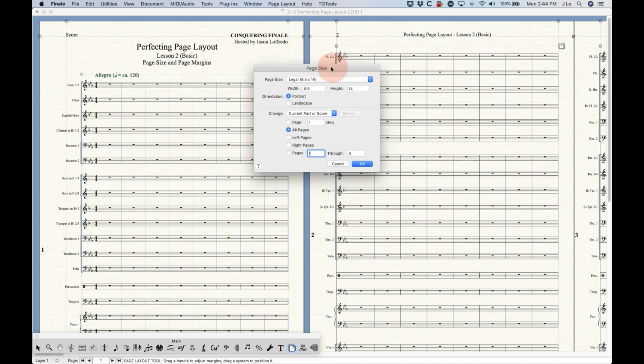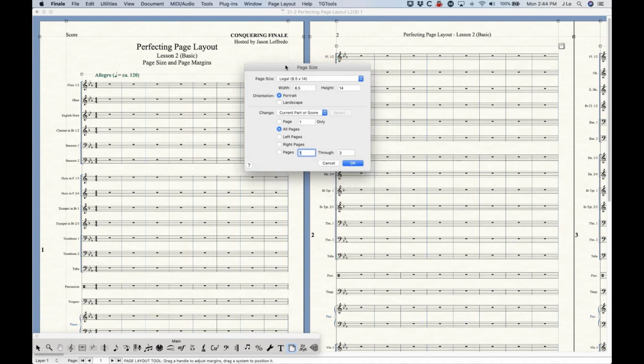So let's go in here and see what we have. There's a few options here. It's a fairly simple window. And so what you're looking at is this pull-down menu that has a bunch of preset page sizes that Finale can give you out of the box. And currently I have this set to legal, which is 8.5 by 14 inches, but you can change it to letter, tabloid. There's some A5, B5, A4 options for the Europeans.